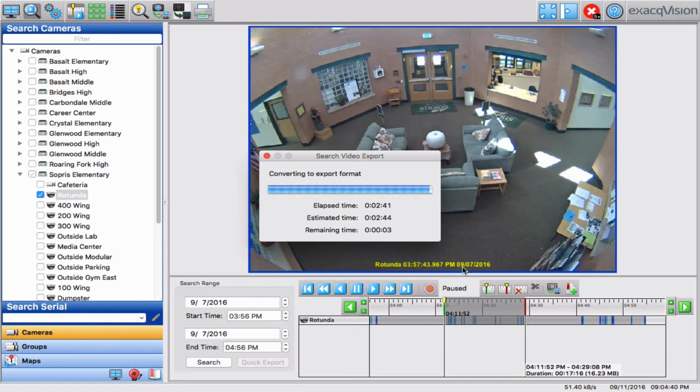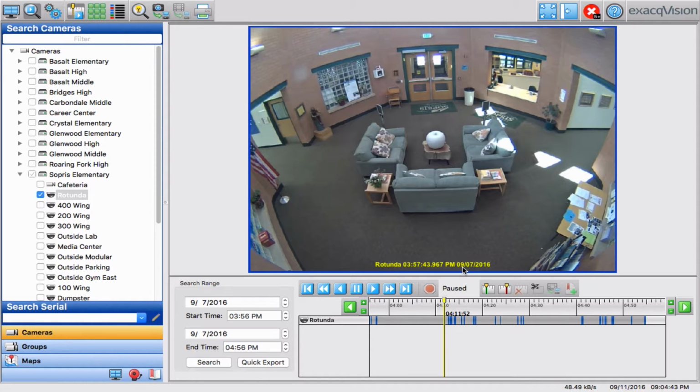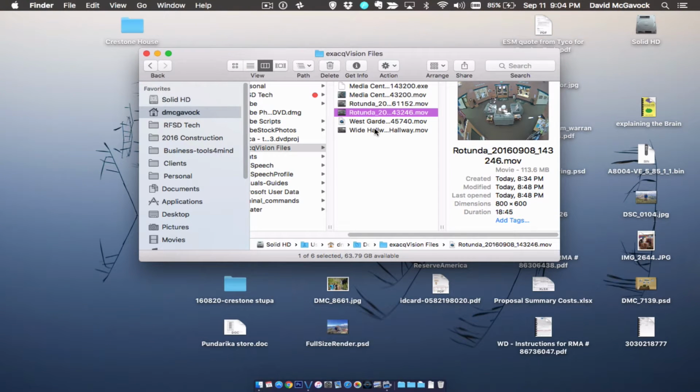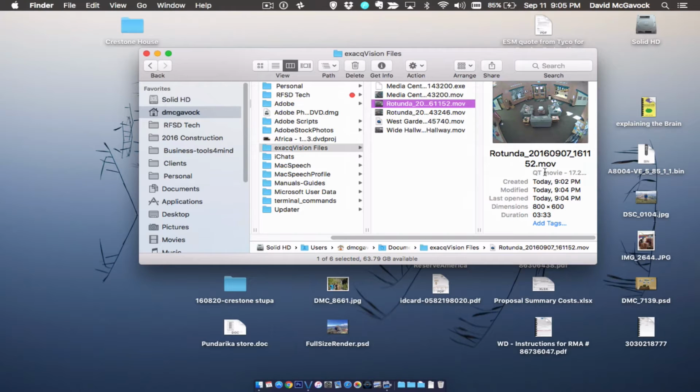As you can see, the file is finishing up, and once it's done, we can go into the Finder and we can check to see that the Rotunda file that was just downloaded, actually, this is the latest one that I've downloaded, is right here. You can also see that it is 17.2 megabytes.